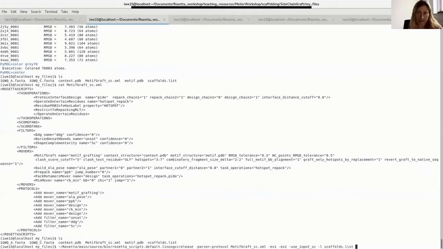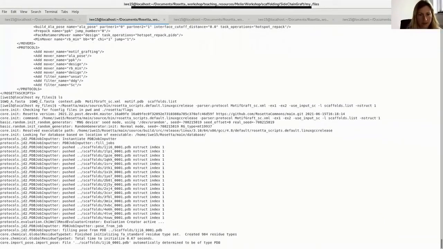We also have to provide the scaffold list, because this is how Rosetta is told where the scaffolds are to be found. Obviously, you can put your chosen library into this list. The X1 and X2 are options for rotamer sampling, and this is a default that I would also advise to keep. It looks like we are pretty done on this, and I'm just going to hit enter.